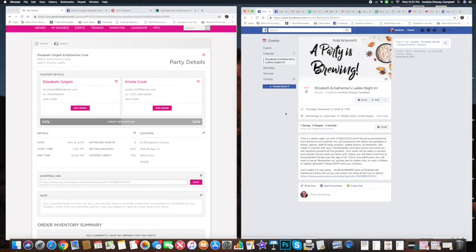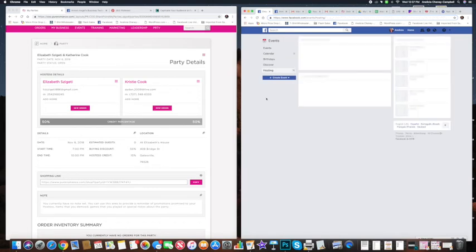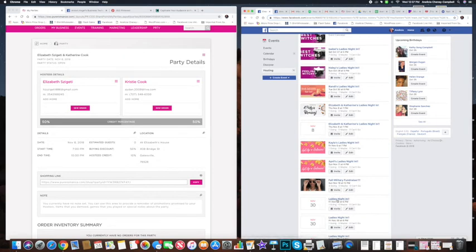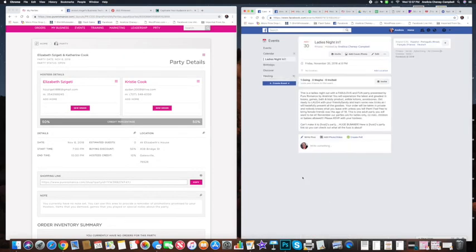Now, here's a little tip that I do. I go in to my events and I create an event that is just a blank event. So right here, ladies night in, has no cover photo. It's got a date, a month or two out. It has my about section in there with just blanks for the hostess in there. And what I do is I click on these three circles and it says duplicate event.